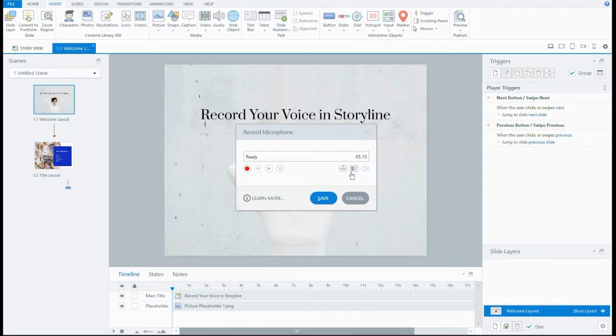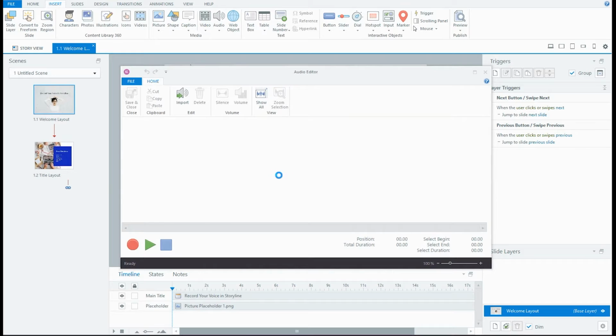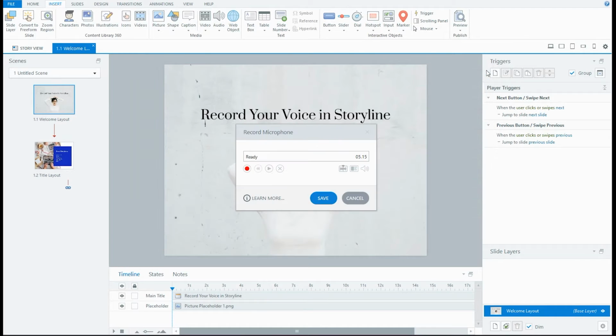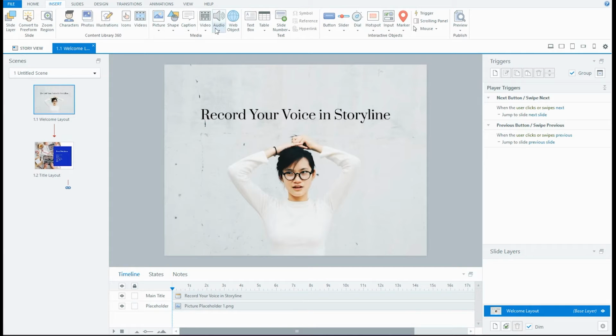Now what I'm noticing is, I don't know if I quite liked that. So let's take a peek at the editor here. Let's see how it sounded. Record your voice in Storyline. So I didn't quite like it. So I have a couple options. I could edit here directly, or I can just choose to re-record. Okay, so I could cancel and try it again.